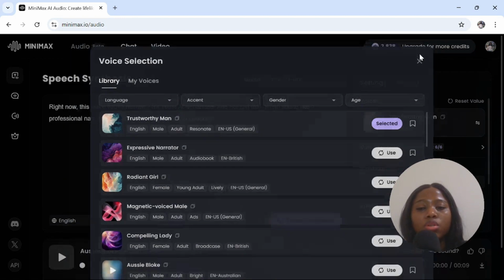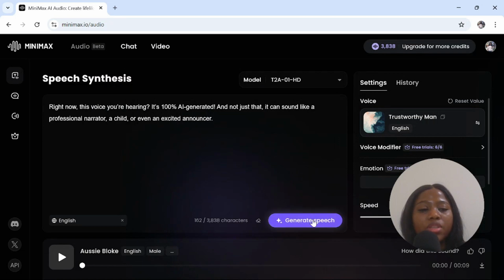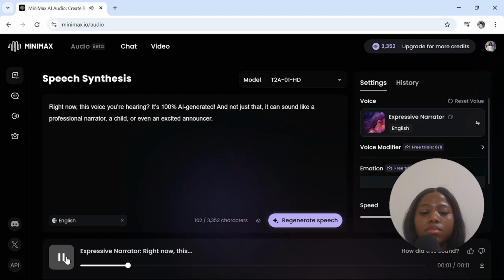You can filter it by selecting the accent, the gender, and the age. So once you are done, you click on generate speech. So I'll click on generate speech. Right now, this voice you're hearing is 100% AI generated. And not just that, it can sound like a professional narrator, a child, or even an excited announcer.